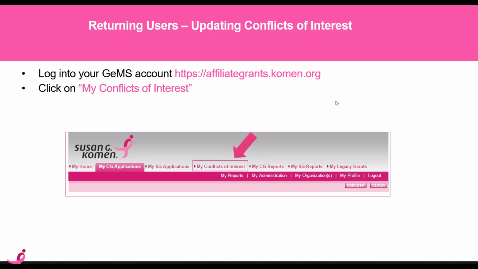For those of you who are returning and already have a username and password, this is how you update your conflict of interest. We have to have this updated every single year because, again, associations change. You might have a new volunteer position. You might have gotten a new job. We need to have this updated every year.